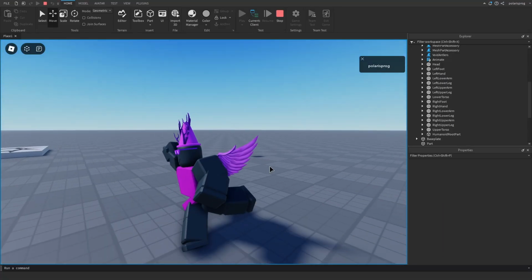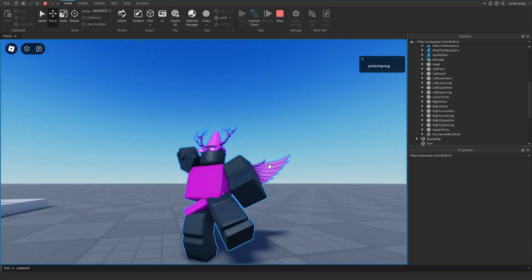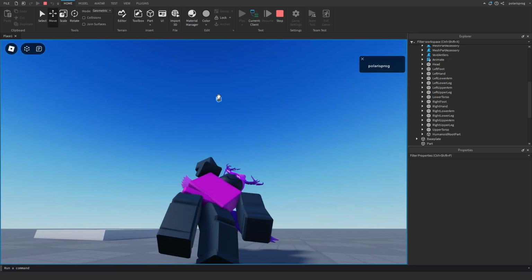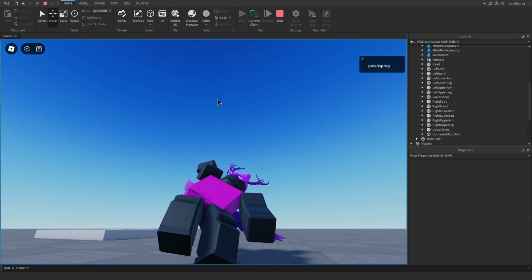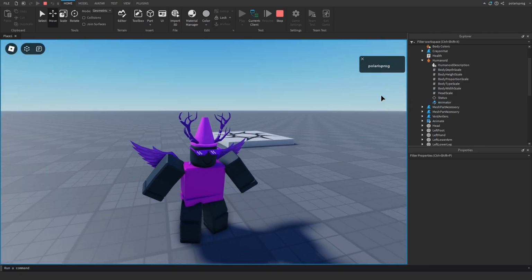Hello everyone, so today we're going to be taking a look at IKControls and how they work, and we're also going to try to make something cool with them by the end of the video. So what I'm going to do is delete this little setup that I have over here, and I'm also going to delete my IKControl that I have here, and I'm going to add a new one.